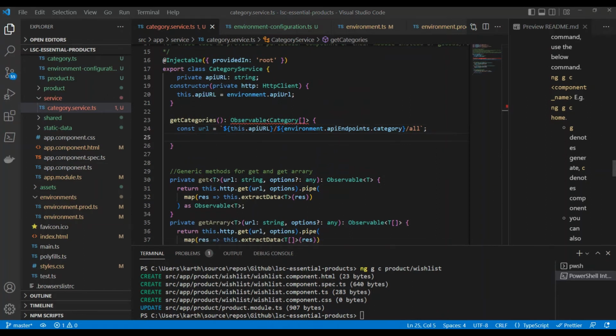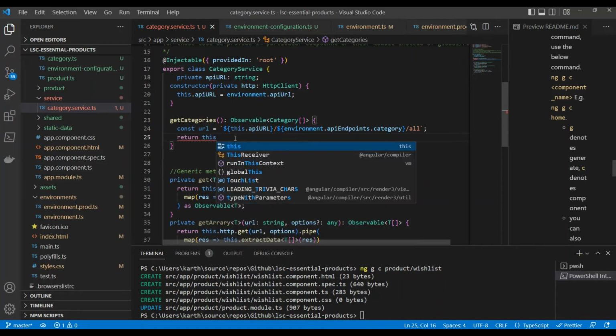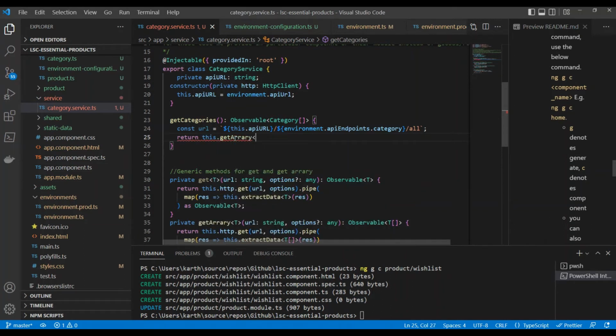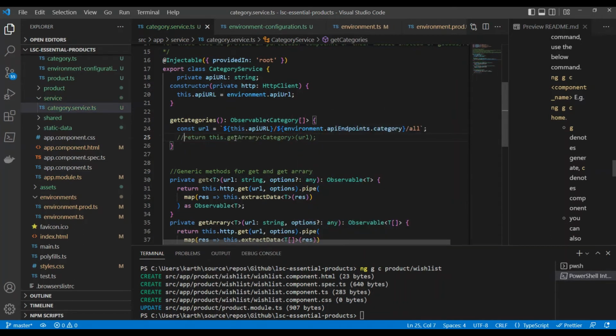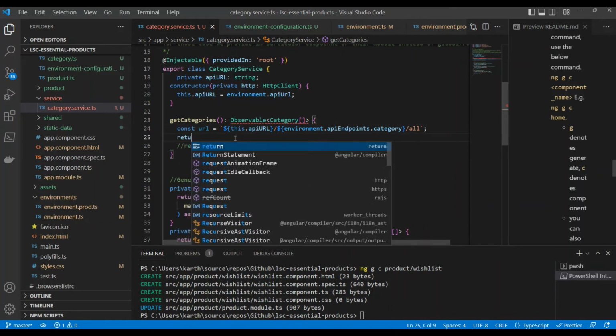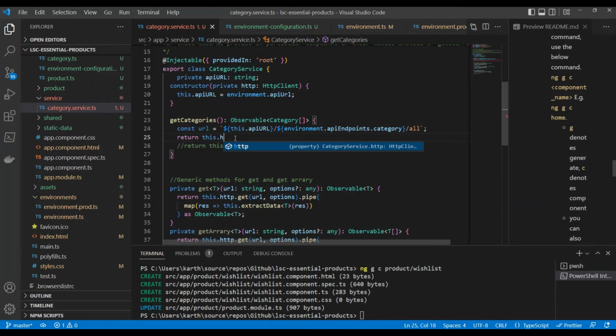Okay, so what we have to do here is say return, and if you look at the get method, this basically uses this.http.get. Okay, so that's how you get the data. Because this is an array method, we will use this.getArray and we will cast it to categories, that's the T type, and then we'll pass in the URL.